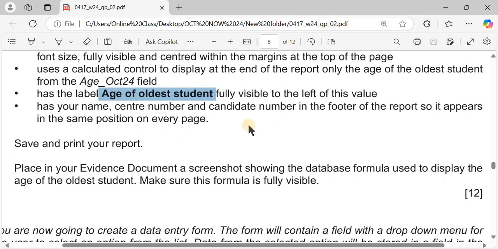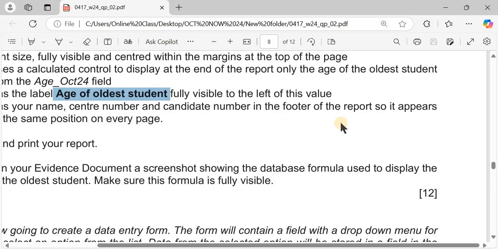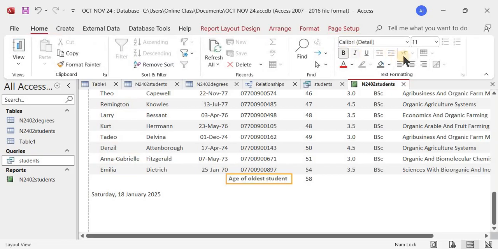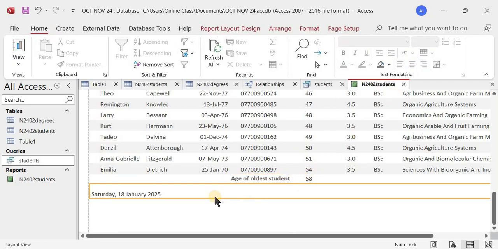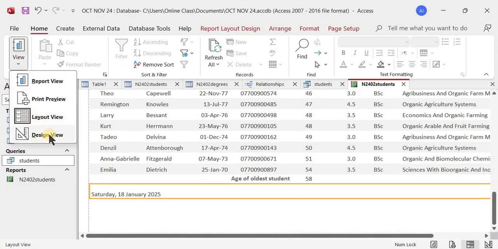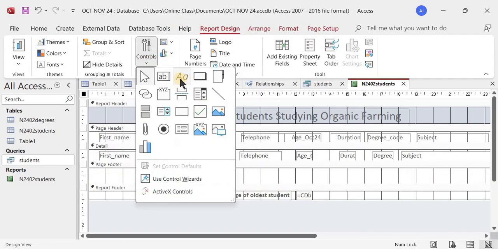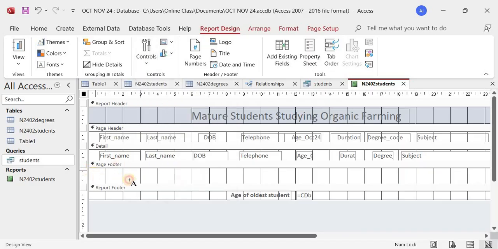Now, have your name, center number, and candidate number in the footer of this report. I like to make this a little bit more interesting. Make it bold. You can at least align it to the right. Okay, so it's closer to that, and that's about it. Then the next thing is how to insert your name and center number. We go back to design view. We don't need this, take out the page numbers. You don't need this, take this out also. Then you want to get a label and place it there at the page footer, not at the report footer. At the page footer, you have your name. That's my name. And then my candidate number.